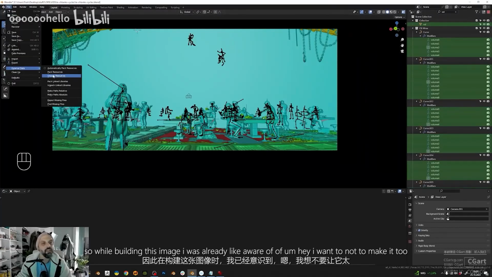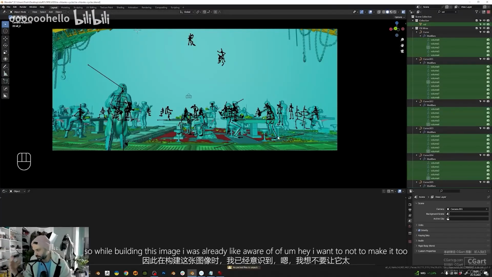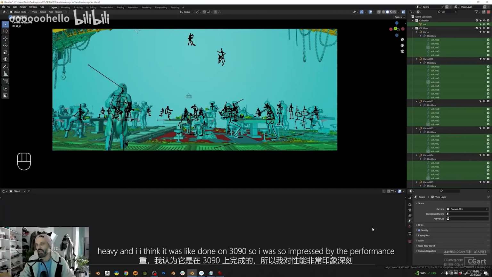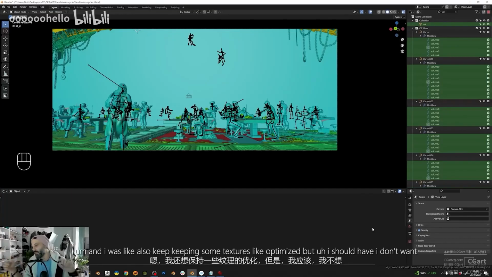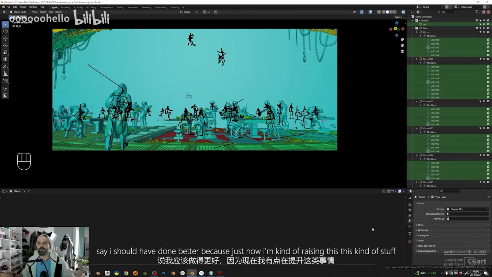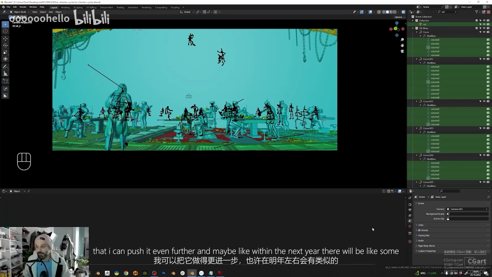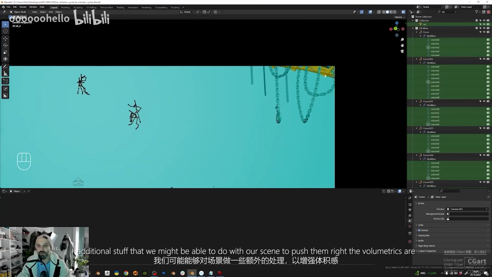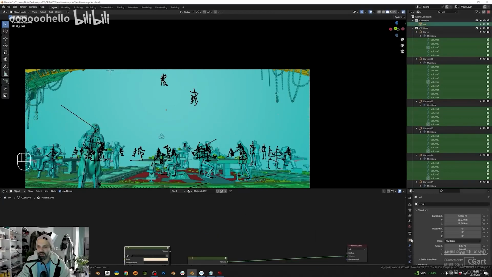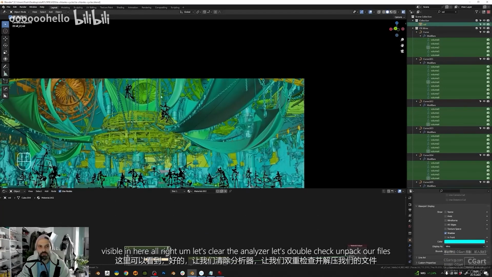While building this image, I was already aware that I didn't want to make it too heavy, and I think it was done on a 3090, so I was impressed by the performance. I was also keeping some textures optimized, but I don't want to say I should have done better, because just now I'm realizing this kind of stuff. What I meant to say is, even though I thought I'd managed the scene pretty well, it turned out that I can push it even further, and maybe within the next year there will be some additional stuff that we might be able to do with our scene to push it. The volumetrics are visible in here.